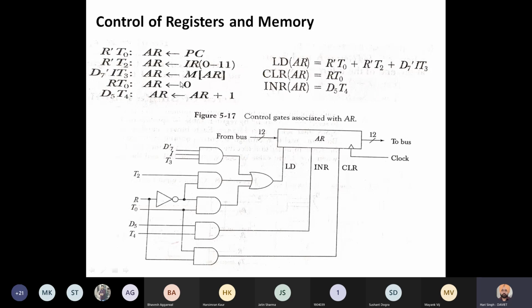Then the fourth instruction is to clear the address register. To clear the address register, a separate pin is there, clear. So this fourth instruction is related to the clear pin. And the fifth is to increment the AR register. To increment, a specialized pin is there, that is INR. So inputs to this circuit which we want to design will be like this: D7, T3, RT2 and RT0.